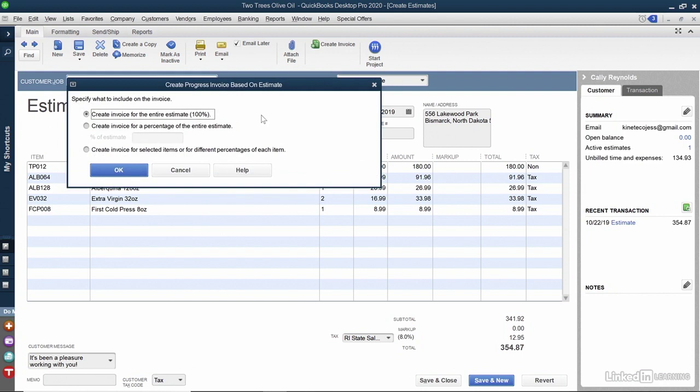Most of the time, you'll probably be creating invoices for the entire estimate, which is the default setting, in which case you'd just be able to quickly click the OK button. But you can also select to create an invoice for a percentage of the entire amount. This is fantastic for service businesses that require a down payment, such as 10% or 50% of the total. You could put the percentage of the estimate right in this field. However, in this case, we're creating an invoice for selected items. We're including the physical products that they already have, not the tasting party that hasn't happened yet. So I'll select Create Invoice for Selected Items and click OK.